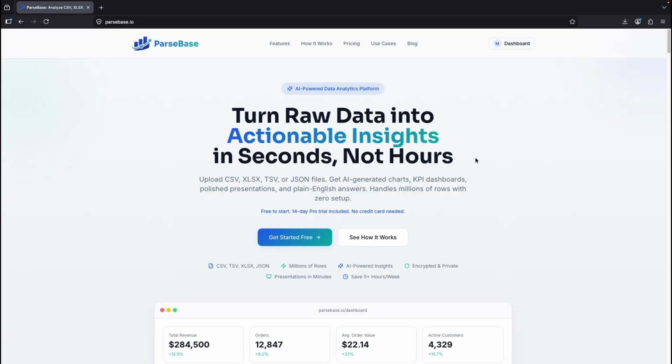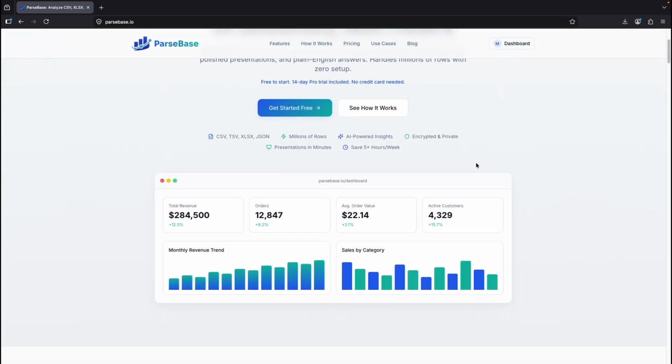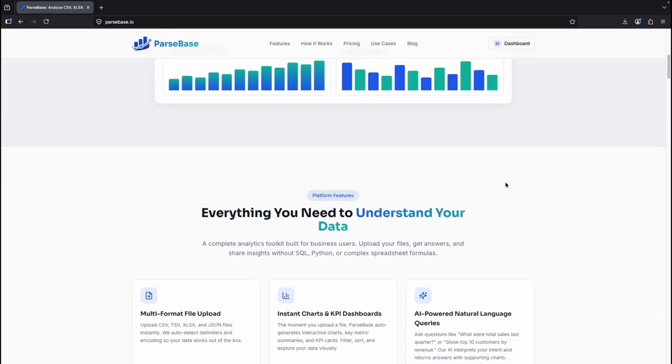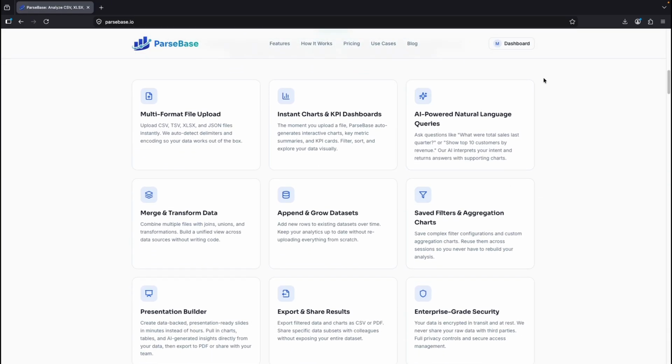It will help you build your client-ready polished reports within minutes. You just drop your Google Ads and Meta Ads CSV file. It will build the insights, and on top of that, you can go to Presentation Builder and build the complete polished reports within minutes. So let me show you how it works.